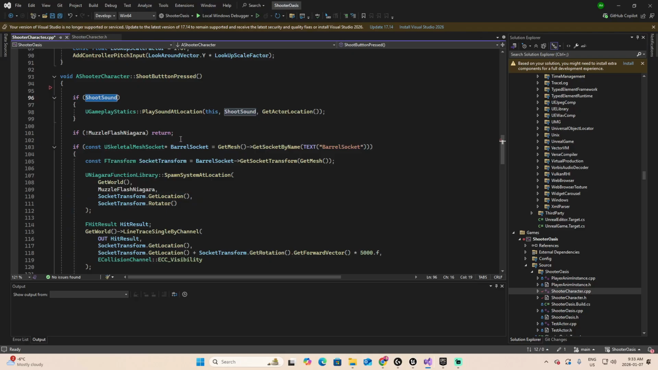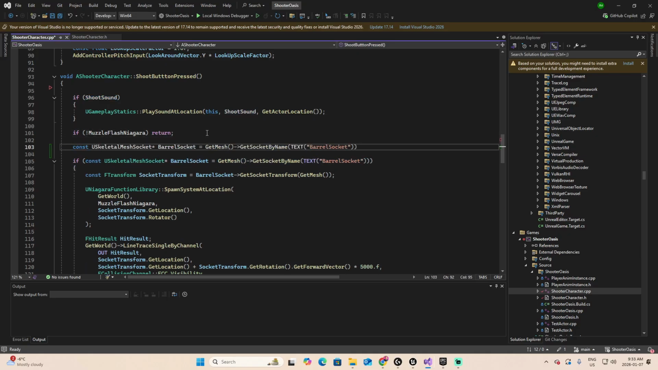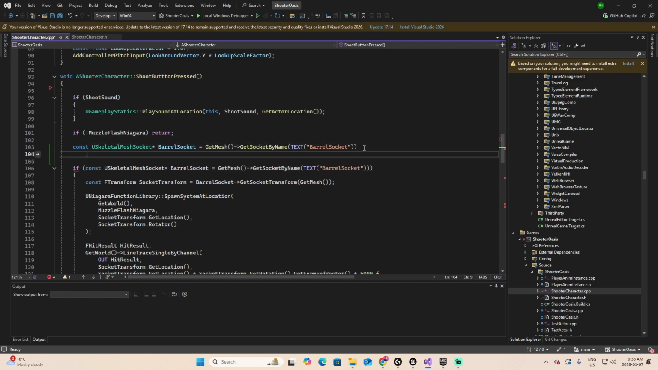Now the next section is where the big changes happen, which is this if, where I'm checking the skeletal mesh socket. The first change I will do is that I will define this as a parameter, but outside the if. So I'm going to copy this section and leave it here on the top, and then I will say, if not barrel socket, then return.